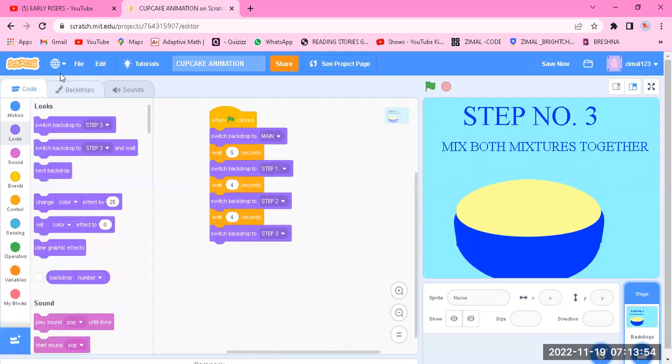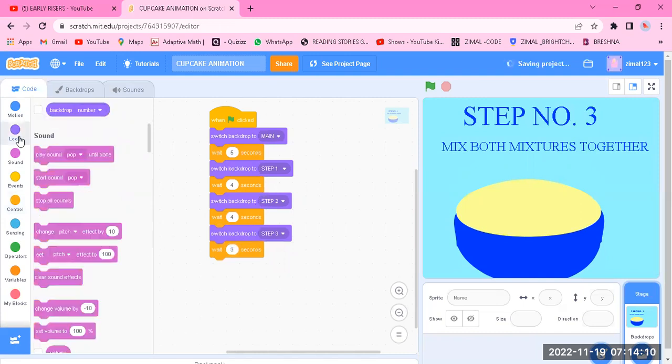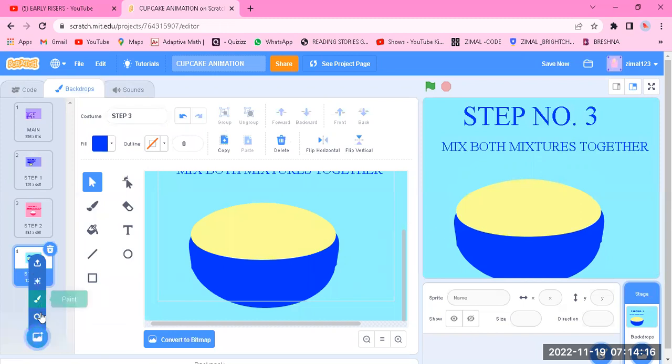Now here, this was our step number 3. After 4 seconds, it will go to step number 3 and wait for how many seconds? Wait for only 3 seconds, and then it will switch backdrop to another backdrop. That is going to be our final step.